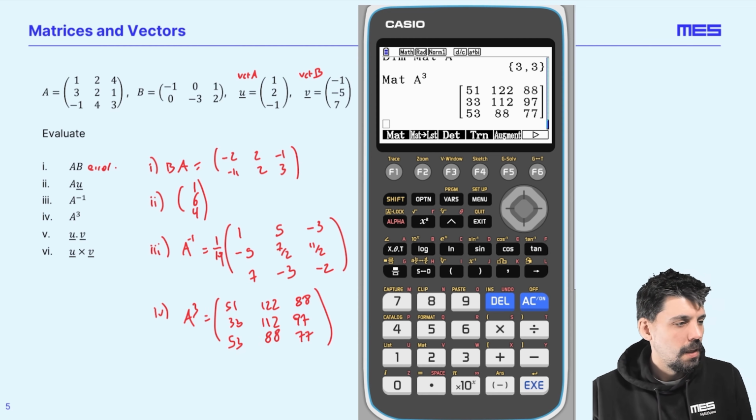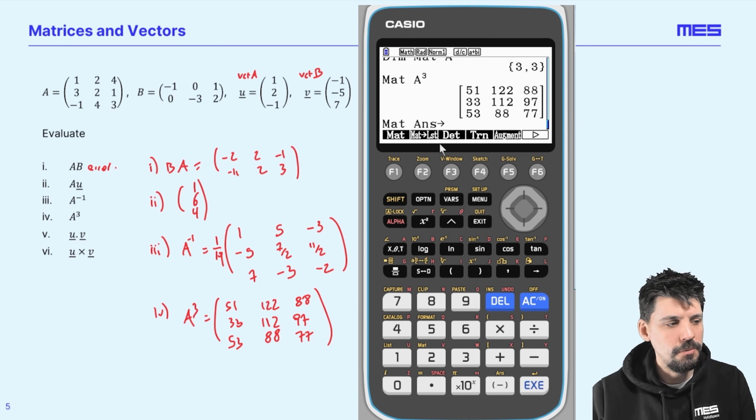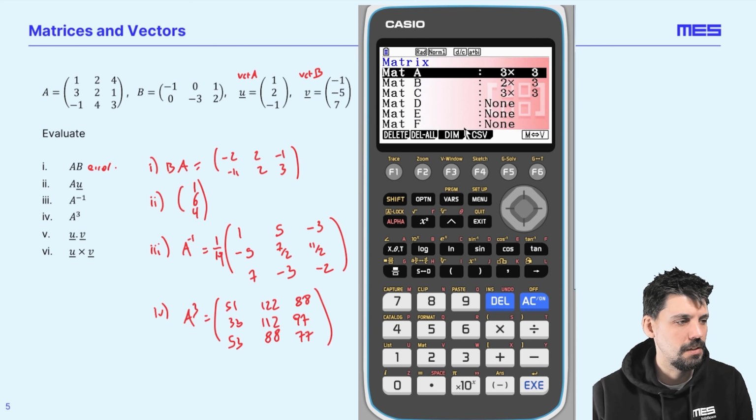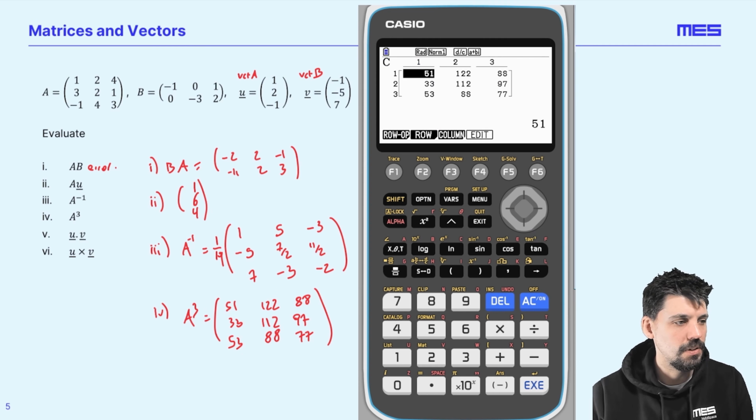And you know what? I could store that, and you notice when I go store, it will automatically call it matrix answer. And if I store that as matrix C, I can then press the exit button, and you'll notice that matrix C has been saved here, so I can use it again later.